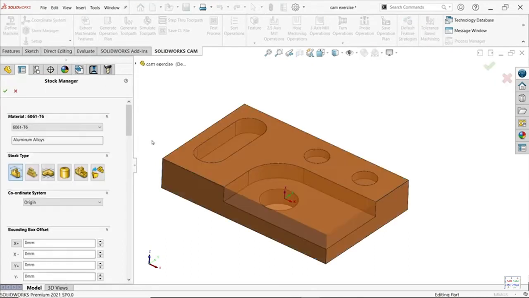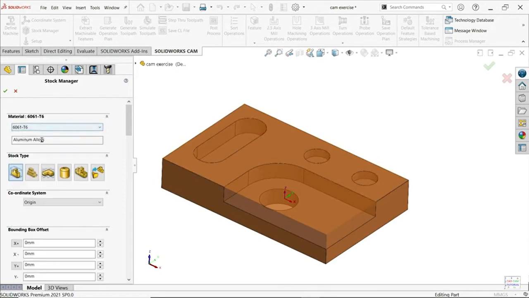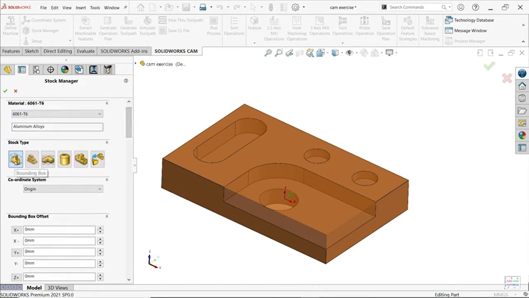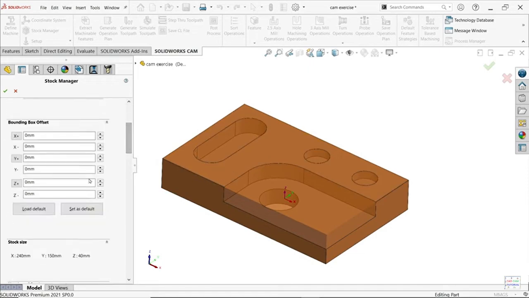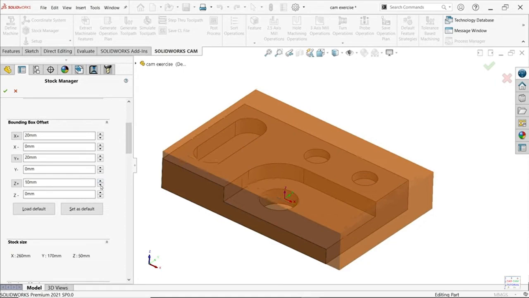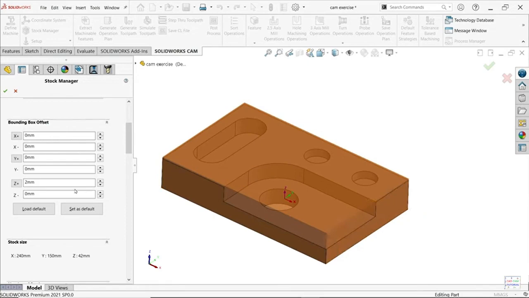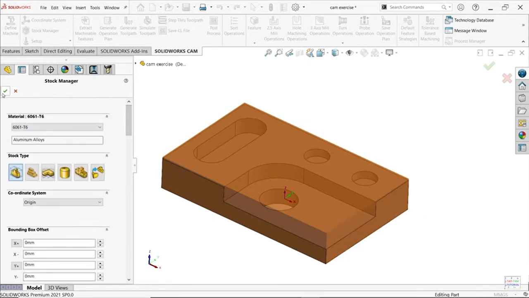Stock manager is nothing but the raw material which is going to be used to cut these things. Now here the code and material, let's say aluminium alloy we want to cut. Now the stock type is a bounding box type. If you want to add any material, let's say 20 millimeter, you can add it, 10 millimeter or let's say 2 millimeter, and all the others let's keep 0, and we will see at the end it will show you the surplus material. Let's keep it as it is.